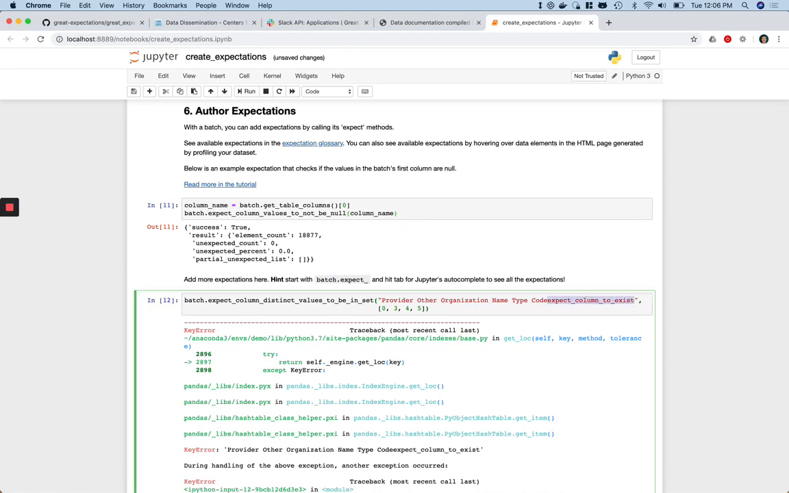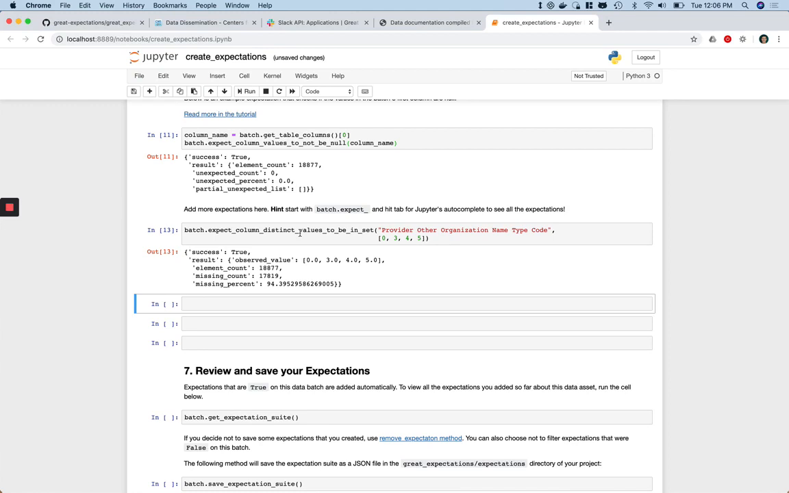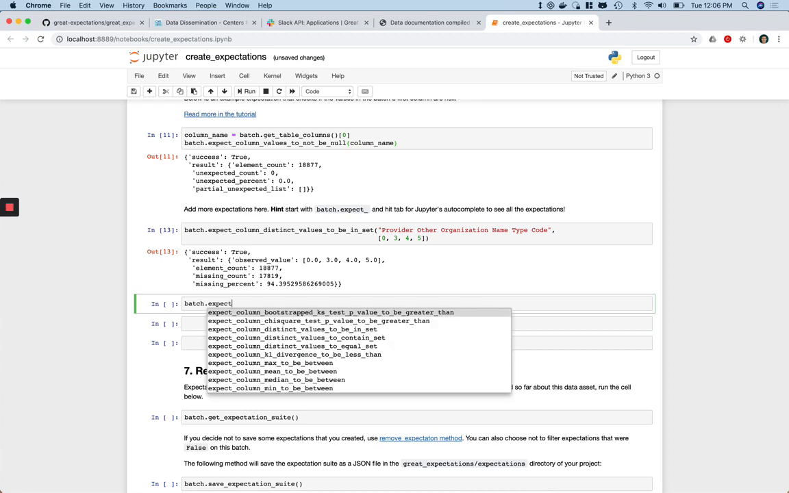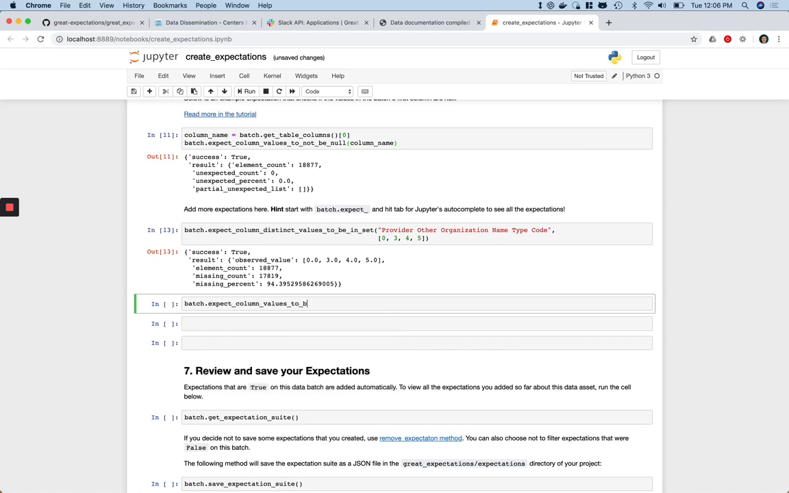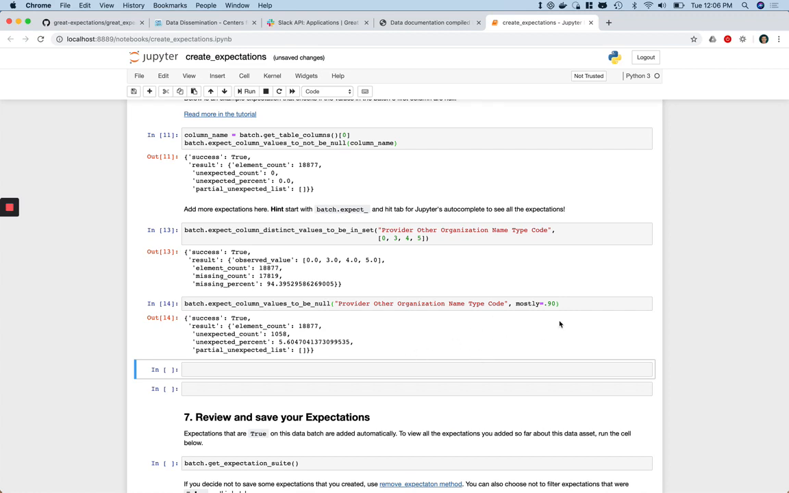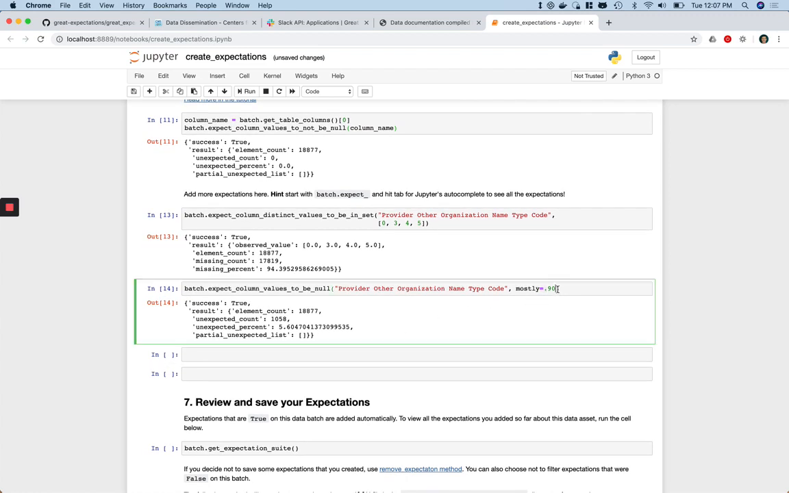Now, it looks like I got my column name wrong. But when I correct that, I see that is indeed true, but that most of the values are missing. Let's create an expectation about that. Let's say that we expect now that the column values will be null, and we expect that at least 90% of the time. Now, in this case, it's true, and the complement of that missing percent is what's unexpected. So 5.6% of these values are null, but our expectation is true.